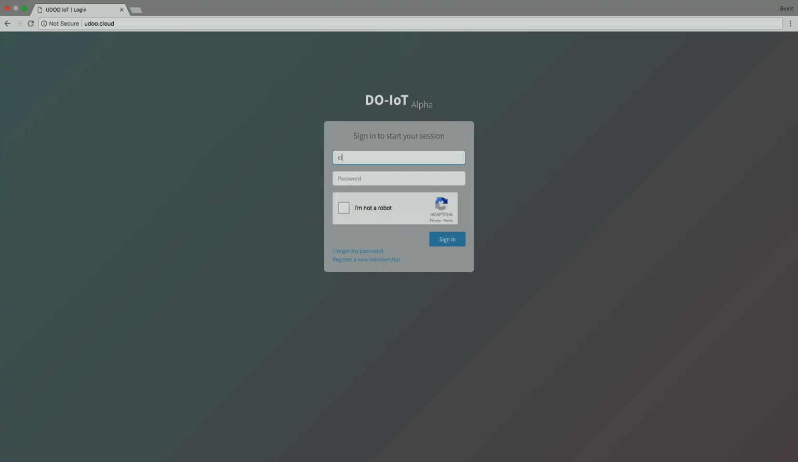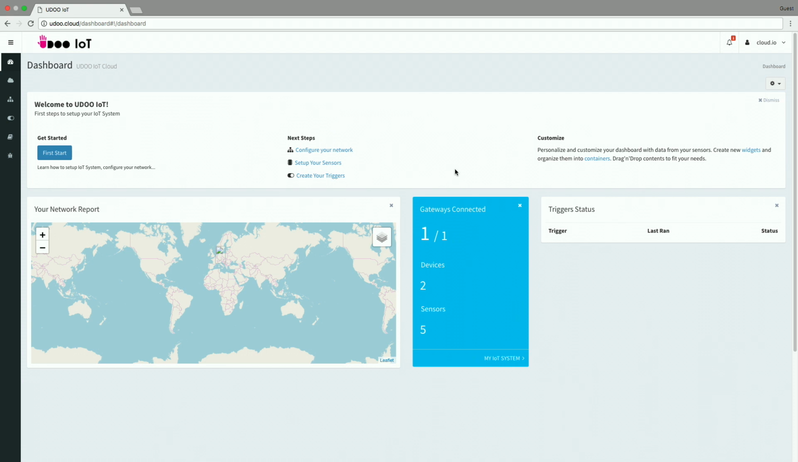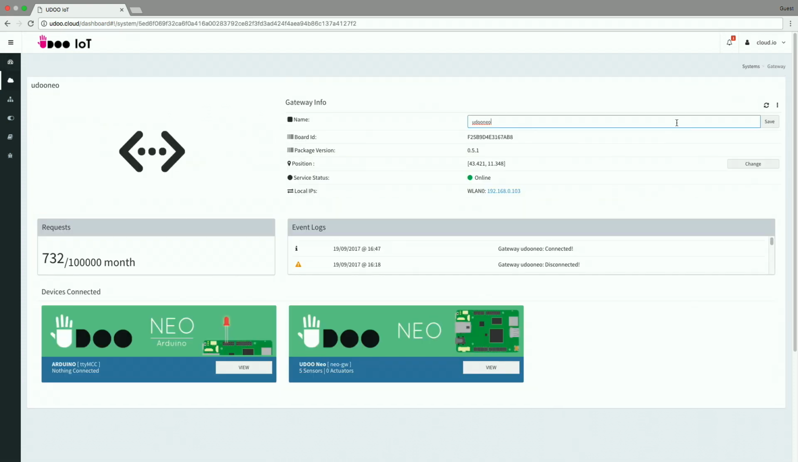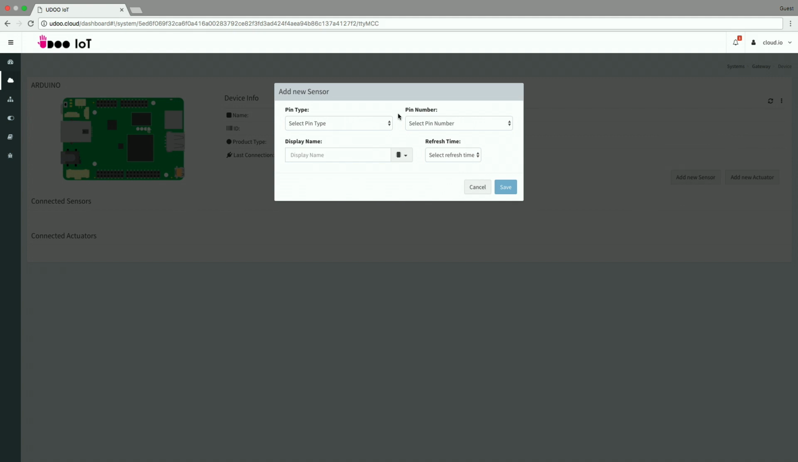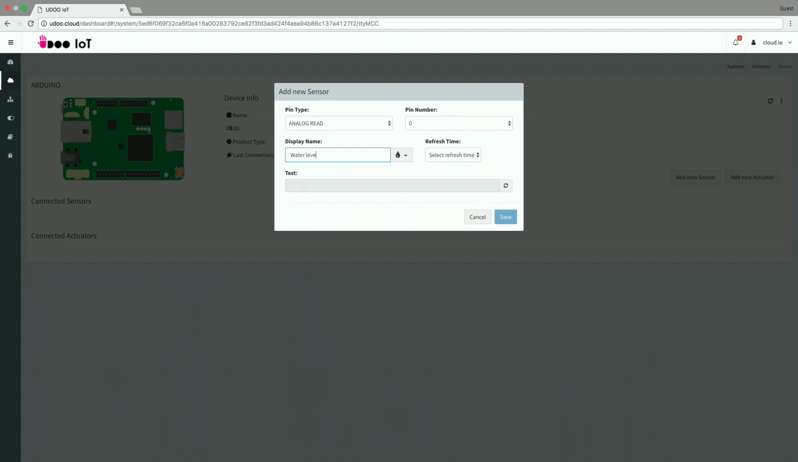Now, let's concentrate on the software part. Enter in your cloud dashboard, make sure the UDOO NEO is connected, and enter the Arduino device. Add a new sensor. Pin type, analog grid, pin number is 0, give it a custom name and icon, then set the refresh time to 2 seconds.